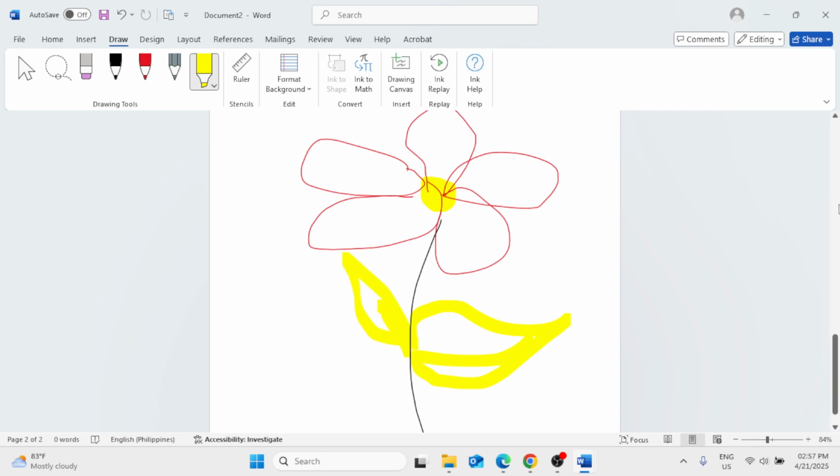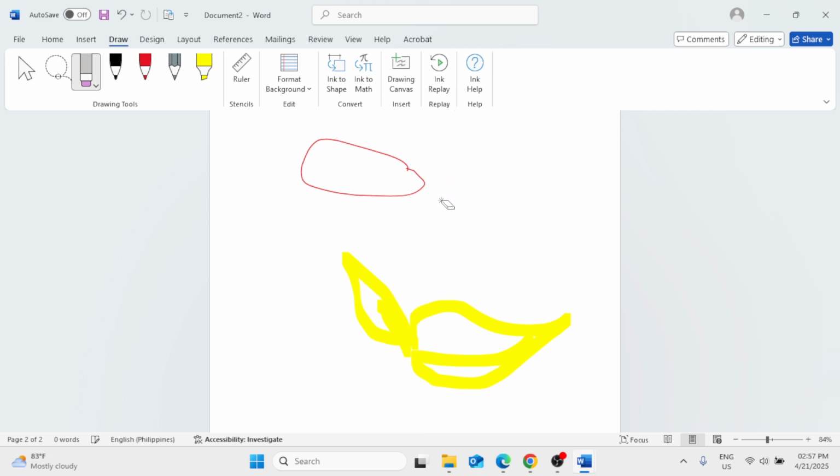So if you want to use the eraser for this, you will find this one, eraser. And then you can erase the part where you don't want. If you want to draw something new, then you can use the eraser for that. So that's it. That's how you can easily use the eraser in your Microsoft Word.